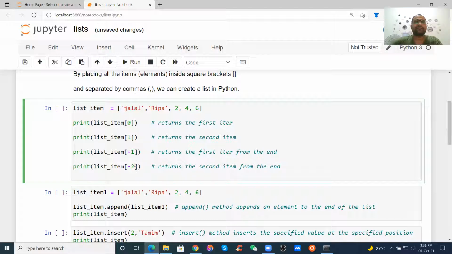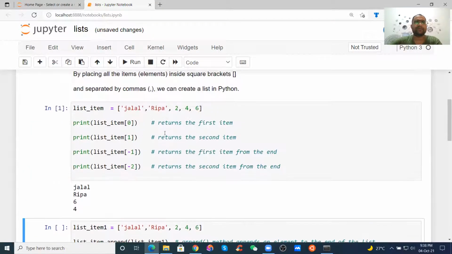From the end, okay? And if you use -2, it returns the second item from the end, right? I already talked about this issue. Okay, so we can index.